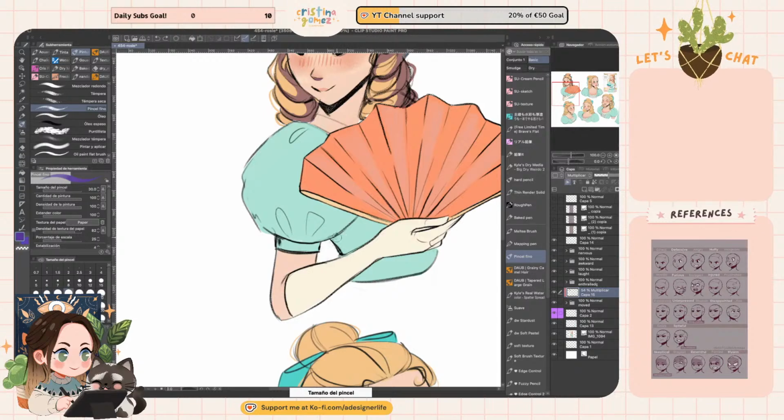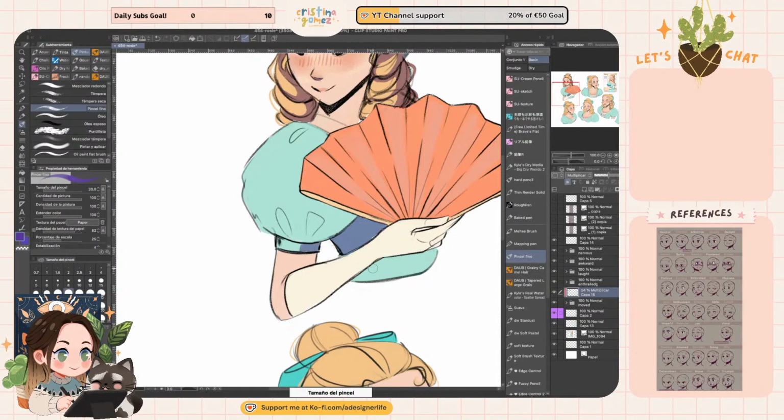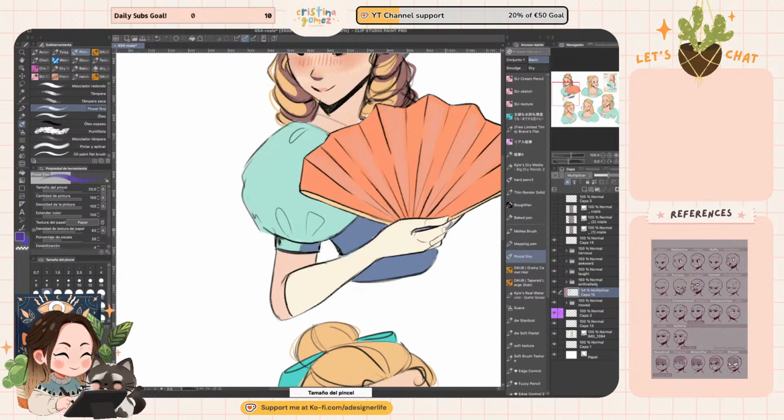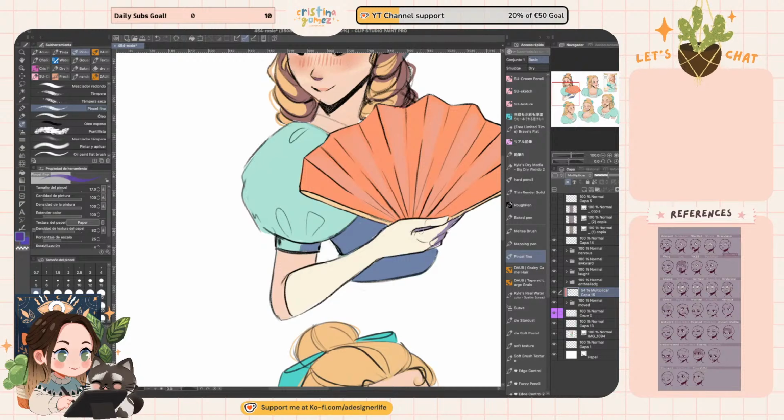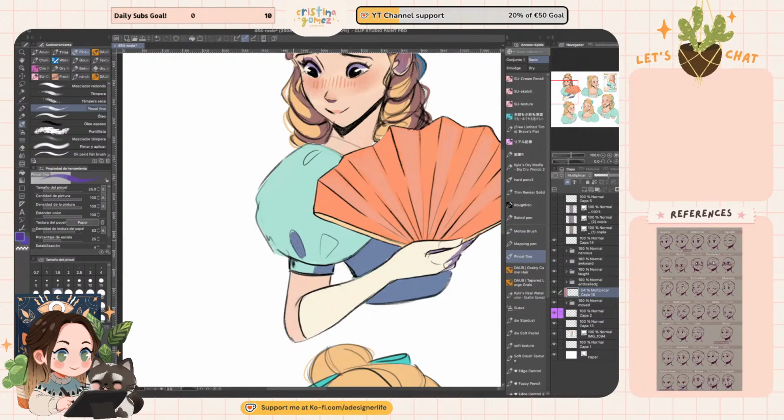I'm going to do all this area here, shadows. Yeah, I think I need to change the color. I don't like that.